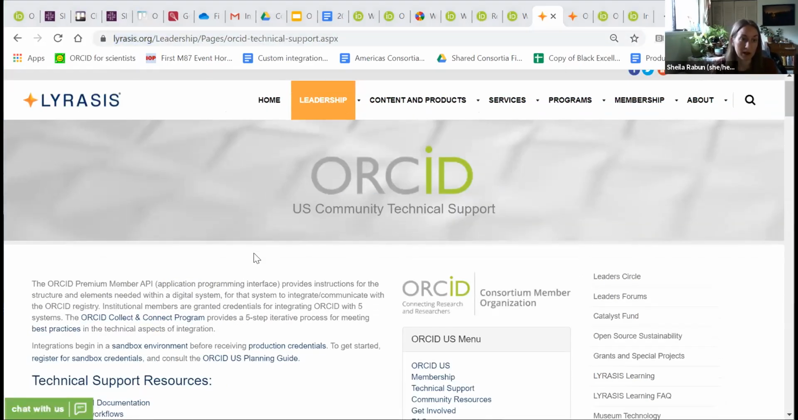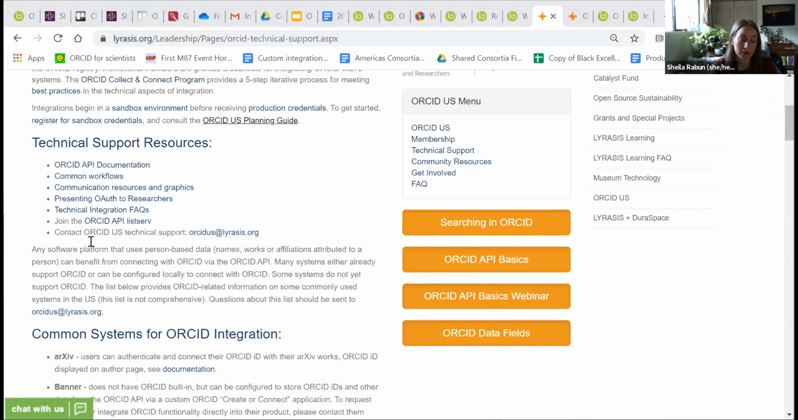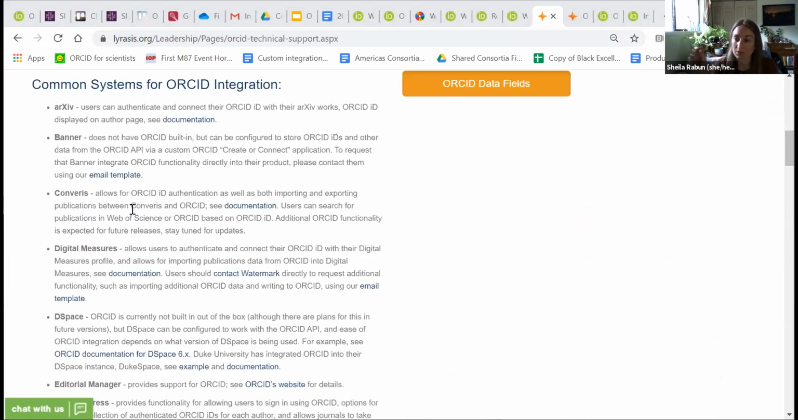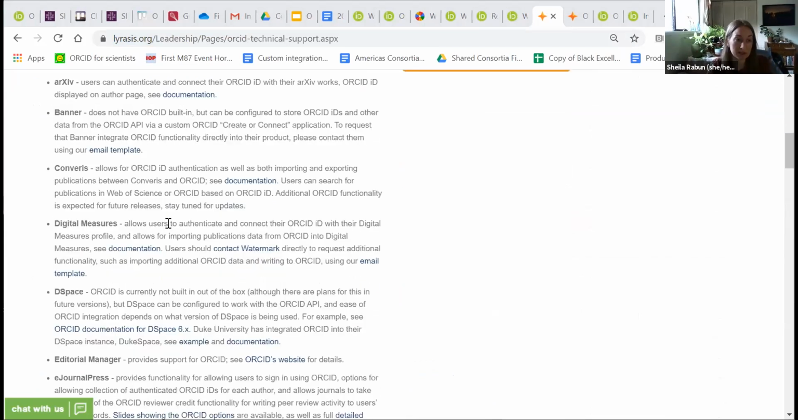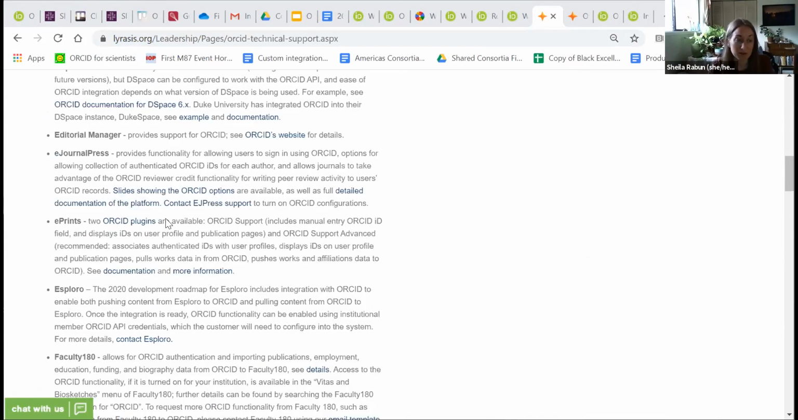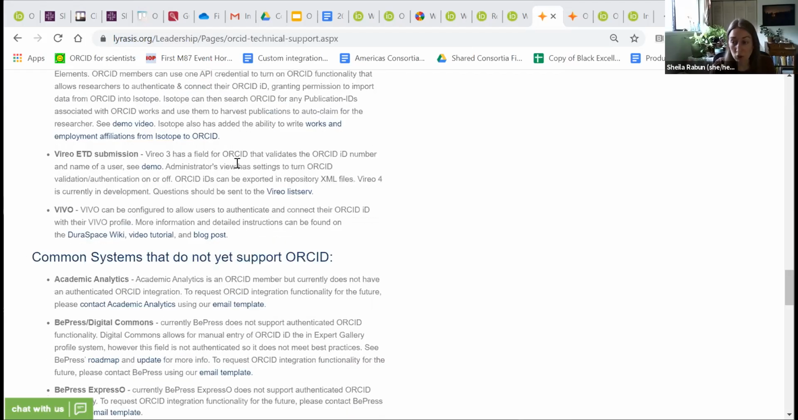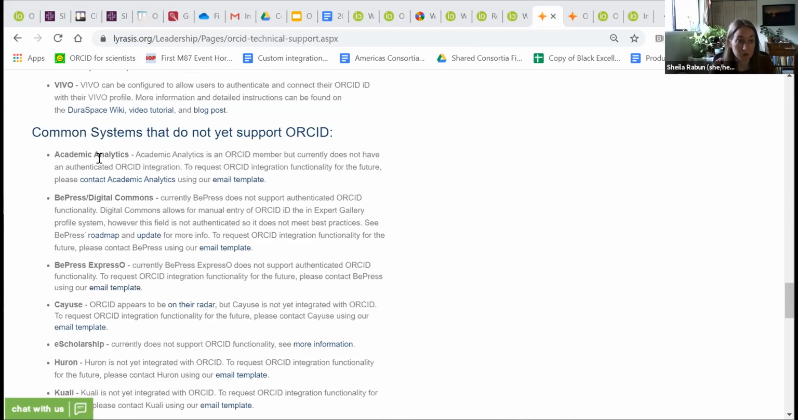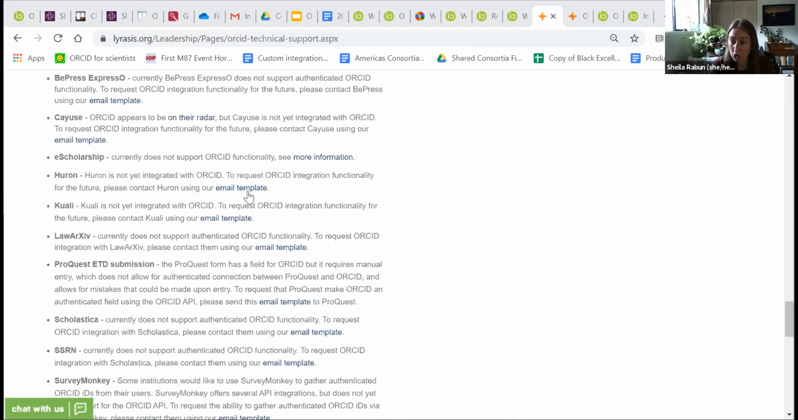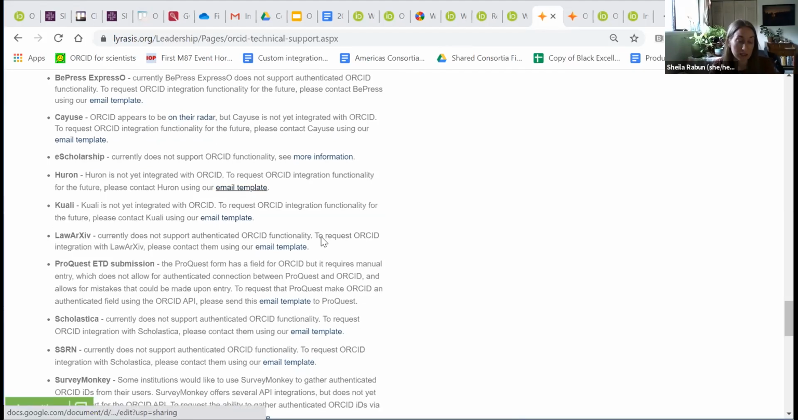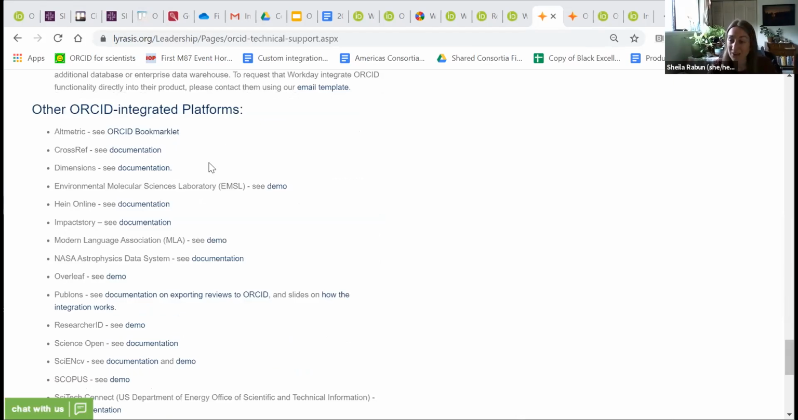So basically what I have is common systems for ORCID integration, and then it lists all the different systems with some explanation of how it works, what the status is, and if it's possible to do a custom integration. And then there's some common vendor systems that don't support ORCID yet, so those are separated out. But for all of these, we do have email templates where you can contact the vendor to ask them for ORCID API integration. And then we also list out some other third-party platforms that are already integrated with ORCID themselves that your researchers might be using.